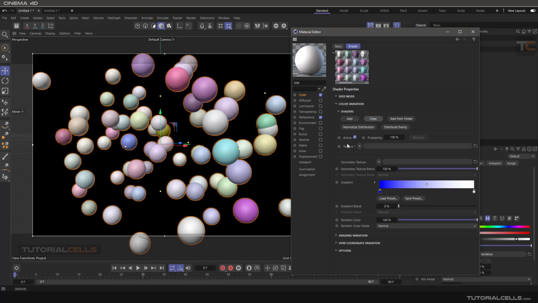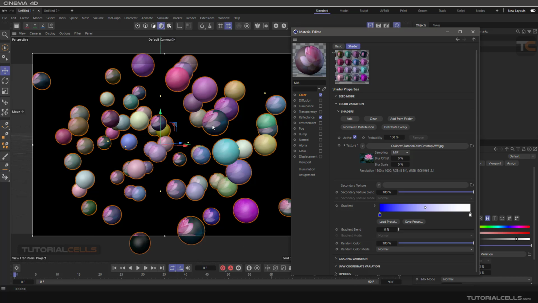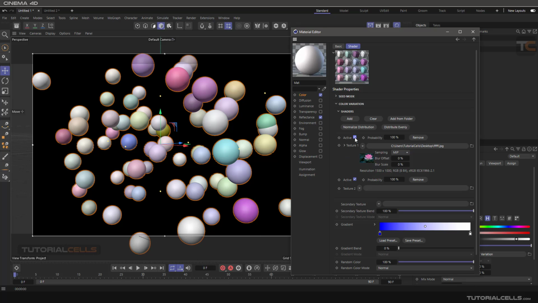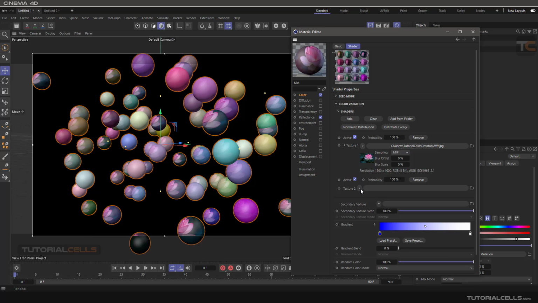From here, you can add another texture to your color variation, or I simply load a texture here. Now you can see we have our texture and color variation both together. You can add another texture. You can clear it. You can add from folder. From this texture, you can deactivate or activate it. You can add a second texture and mix it.